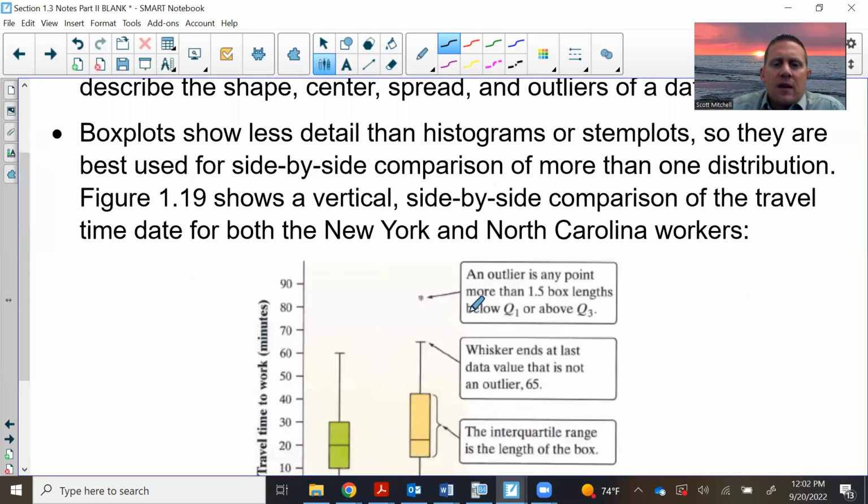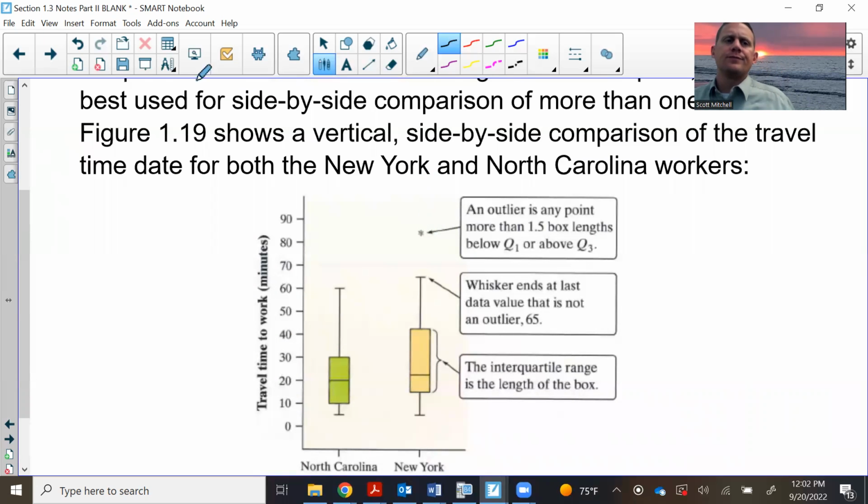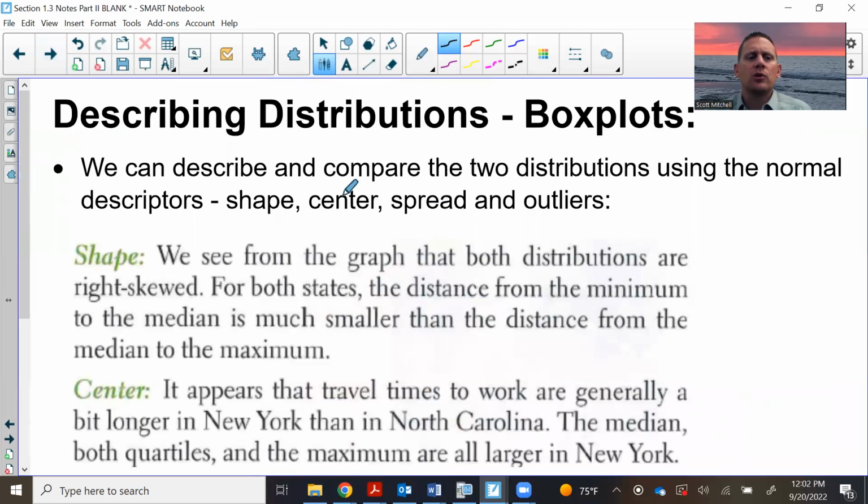So you can also do side-by-side box plots to compare the SOCS. You can compare the shape. You can compare the spread. You can compare the center and any outliers. The context is typically going to be very similar, except for maybe which state that you're talking about. Okay. So as we said, North Carolina didn't have any outliers, but you can see New York had an outlier for how long they traveled to work. That was an outlier. Okay, that's what it would look like.